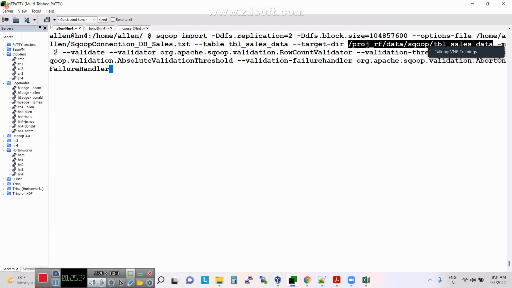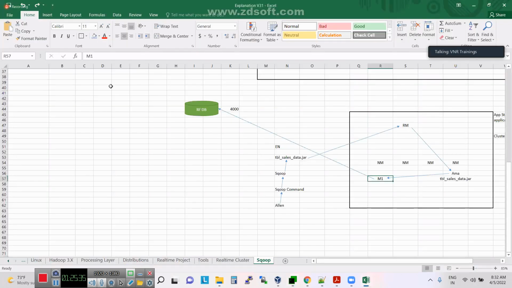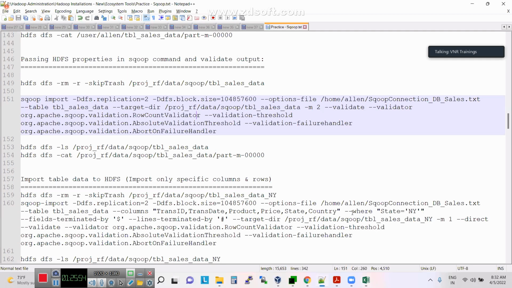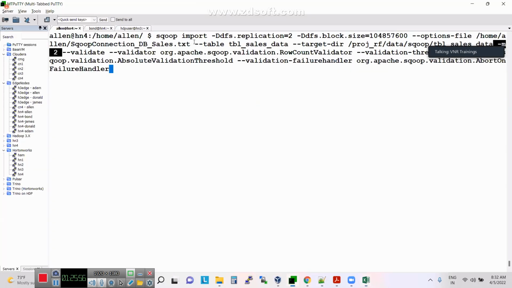And using how many mappers? -m, 2 mappers. See, there are 4,000 records. If you send one mapper, then one mapper will get all 4,000 records. You have 2 mappers. If you send 2 mappers, what will they do? It will divide: 2,000 for one mapper, 2,000 for the other. Yes or no? They both will share the number of records. So this is what I'm doing.